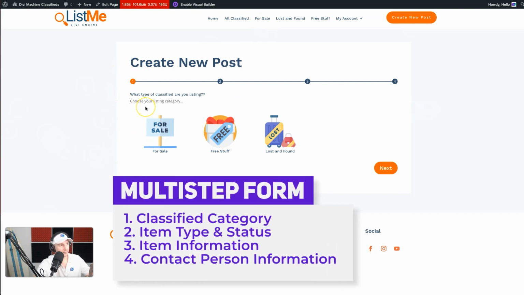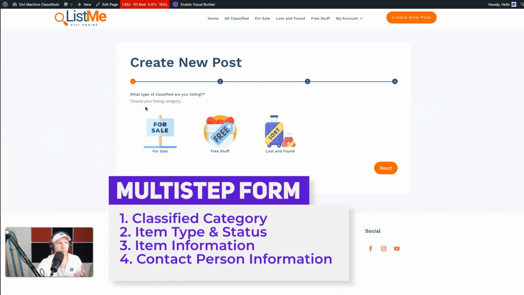First step is going to be what category of post are we creating? Then it's going to be the type of item and the status of that item. We're then at 3 going to be looking at, okay, so what are all the details on the item? A description, some photos, and so forth. And then lastly, we want to capture information on the person that needs to be contacted if somebody wants to purchase something, if something's been found, or whatever the case might be.